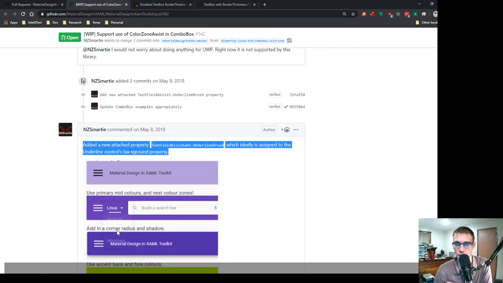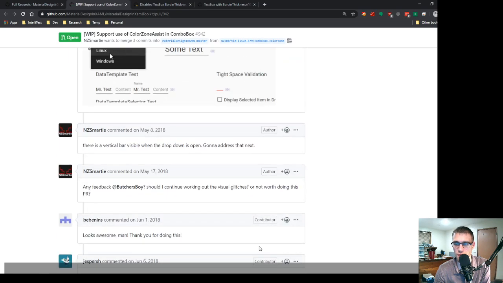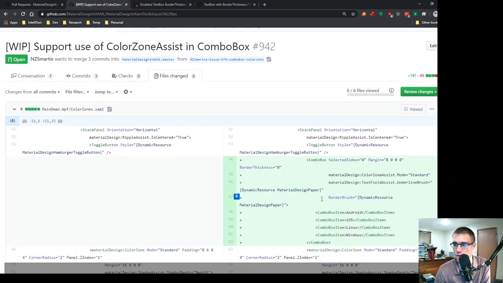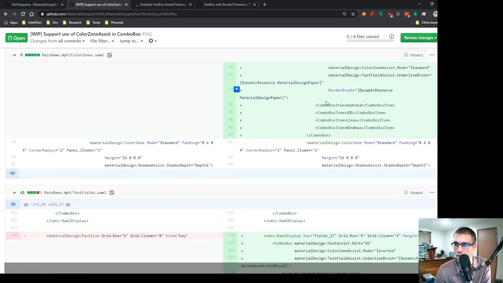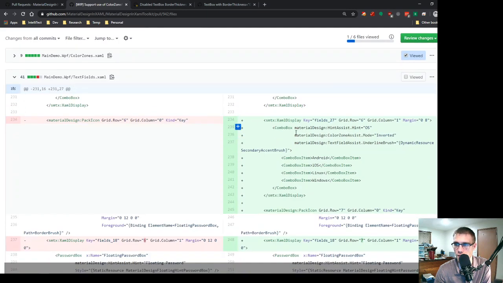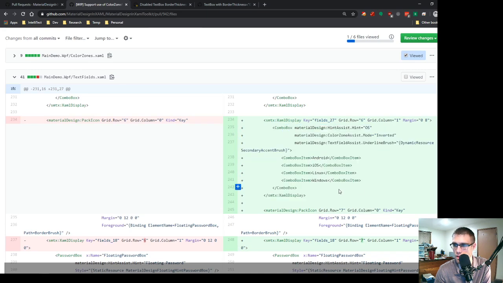Let's see. So this guy here, I'm guessing, once again, has conflicts. So let's take a quick peek at the changes, and then we'll see what we need to do. So this is in the demo app, so it's adding a combo box so that we have something to test with. Great. I approve of that. This is in the text fields combo box. That's fine. Color zone assist mode. Got it. So this is testing out the attached property here. Okay.